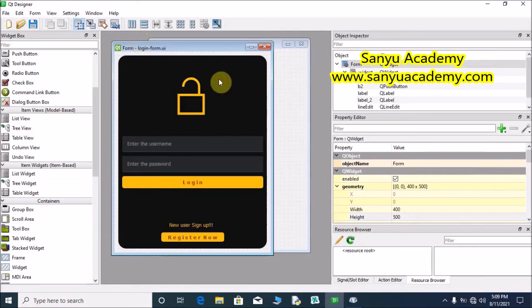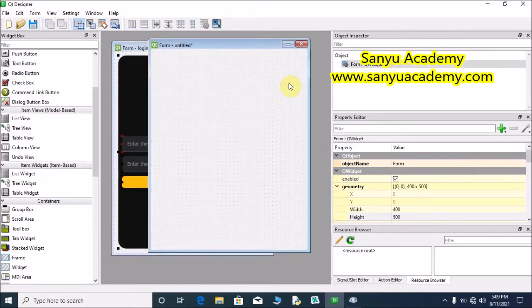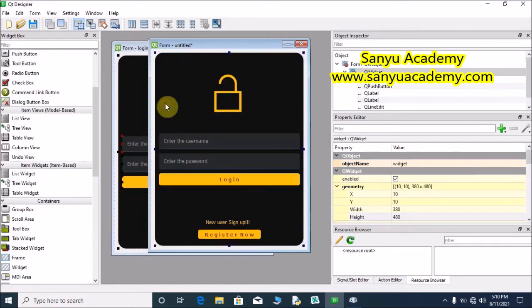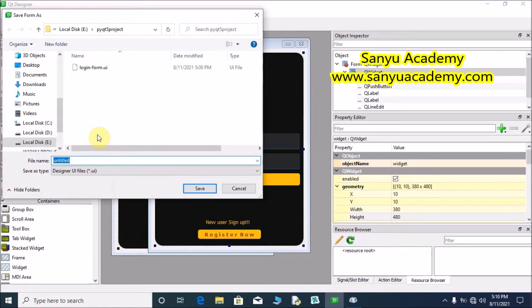Now we are going to use the previous form. Select the login form. Press Ctrl A and right click, copy. Now all the controls are copied from this form, and select this form and right click, paste. Now we have created the copy of this form. Save this form as register. File, save. Register-form.